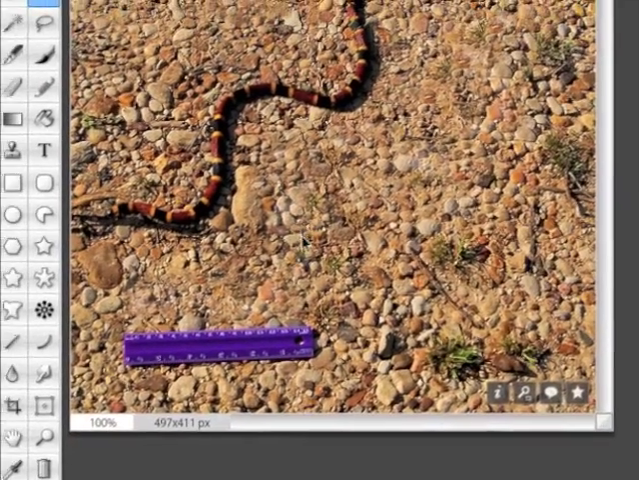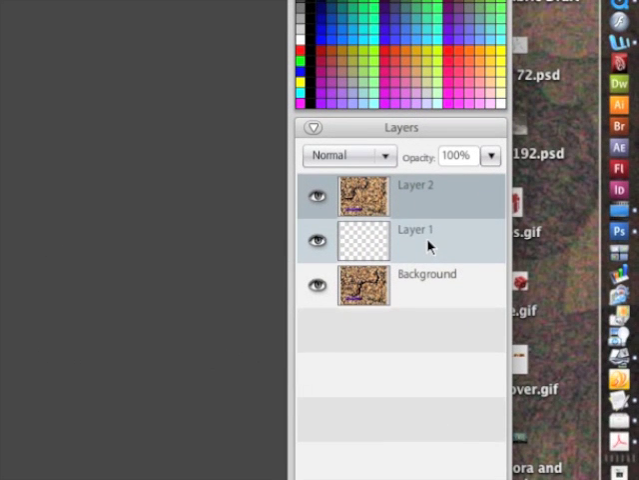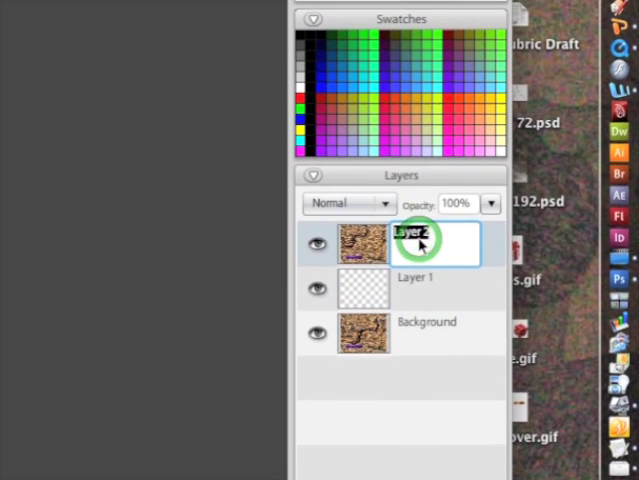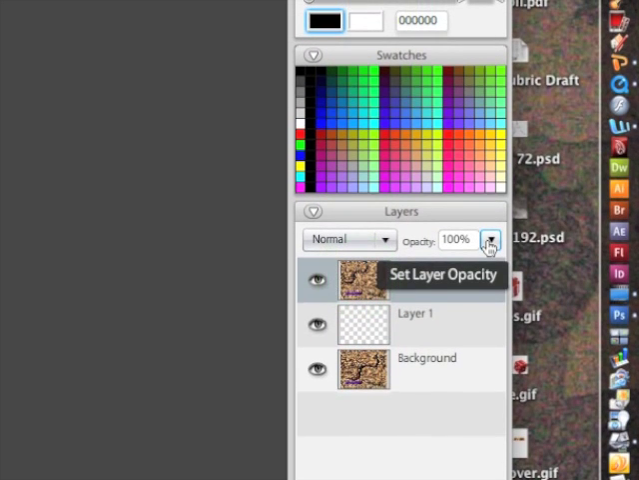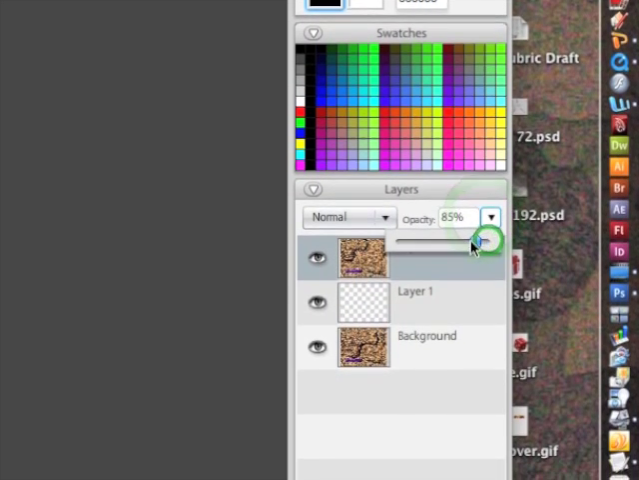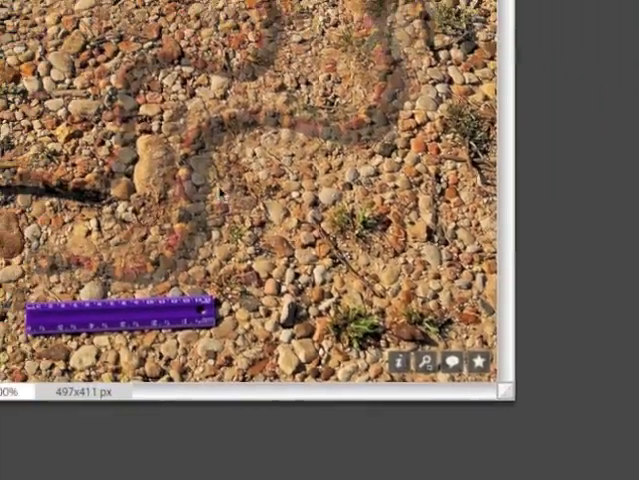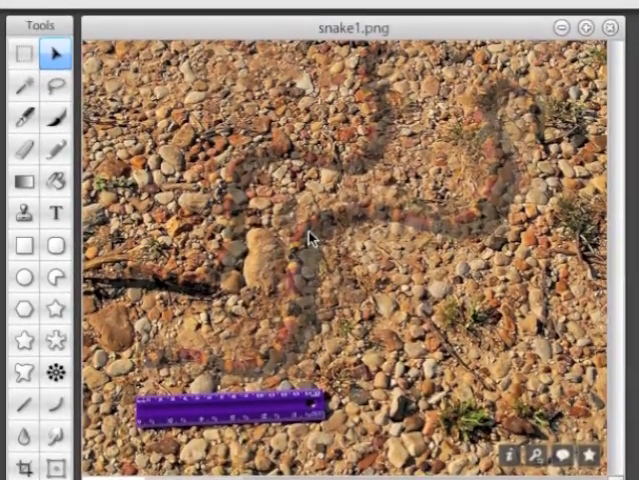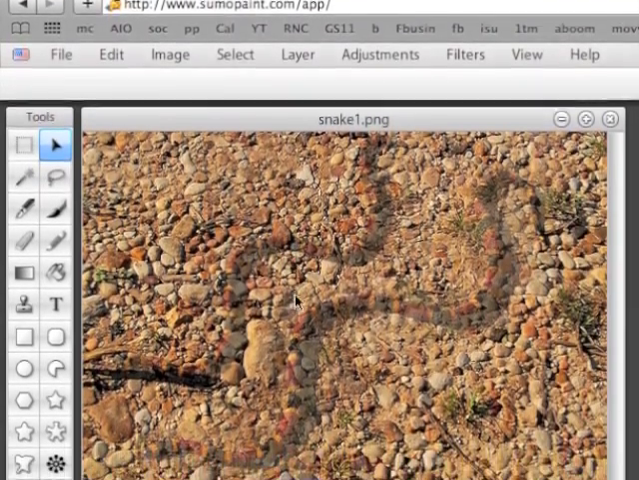And here's snake number 2. Now, Sumo automatically created its own layer for this. So this is fine. I go up to this layer and I select it. And I'm going to change my opacity down to 50% because I have 2 of them and I just want to see halfway through. And if I come up here, you can see it shows me pretty much the same thing as we did in Photoshop. So I'm still in Sumo Paint.